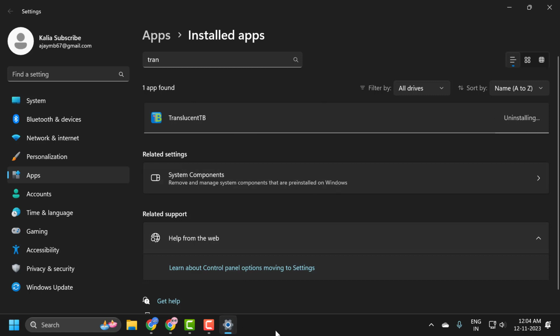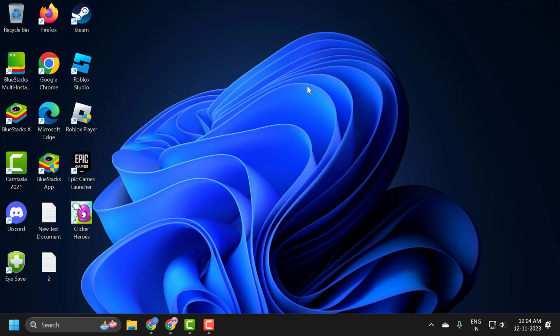Uninstalling. As you can see, my taskbar is visible now, and that's how you make your taskbar transparent and get back to the original again. So if you want it transparent again, you just need to go to the Microsoft Store and install the application and just open it, guys, and that will get you back to the transparent taskbar again.